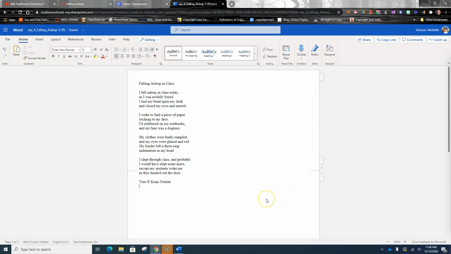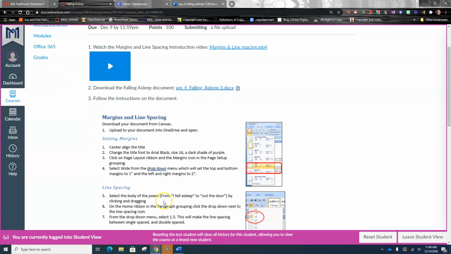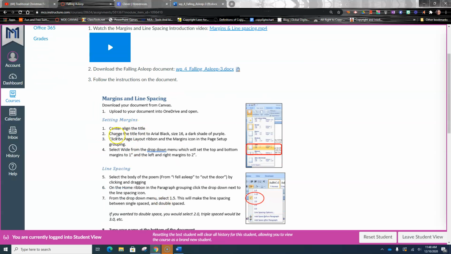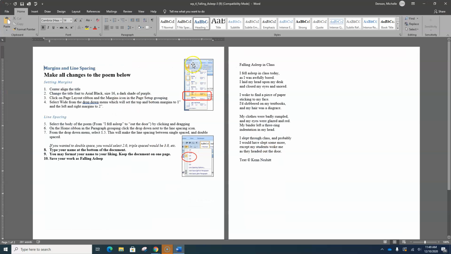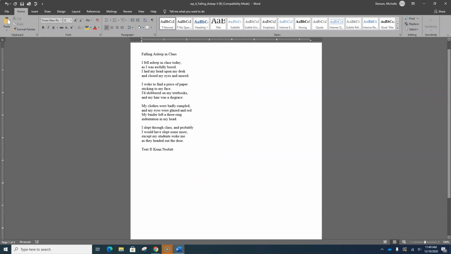All right. The next thing, I'm going to make sure that this is in portrait mode. In my directions, it actually tells me to center align the title, change the title font to Arial Black, size 16, and a dark purple. So I'm going to go back over. And again, I'm going to take these directions off this page as well.